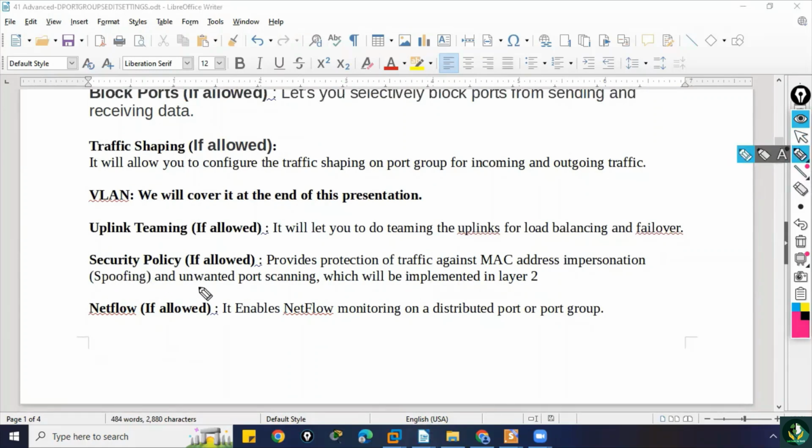Then security policy, if allowed, provides protection of traffic against MAC address impersonation. If you select allowed, it will enable the security. It will avoid the MAC spoofing attack and unwanted port scanning, which will be implemented in layer 2. So this option is used to allow the security. It will save your switch from MAC address spoofing and unwanted port scanning.